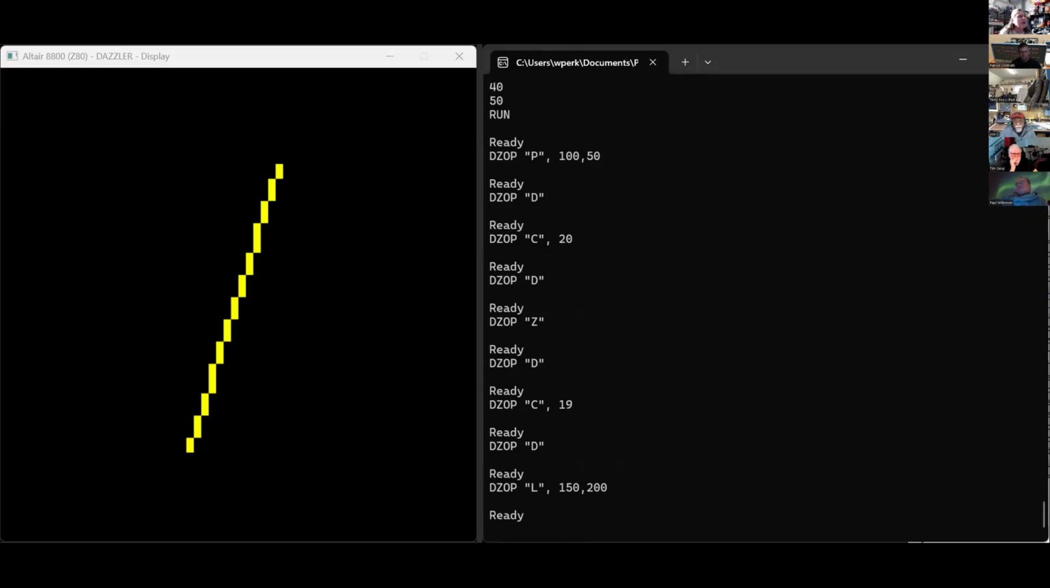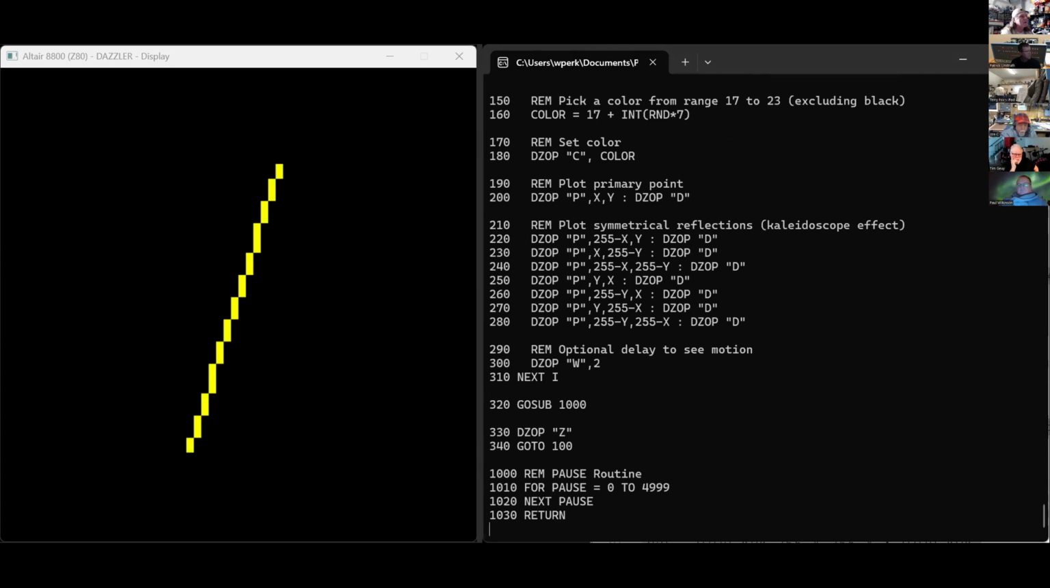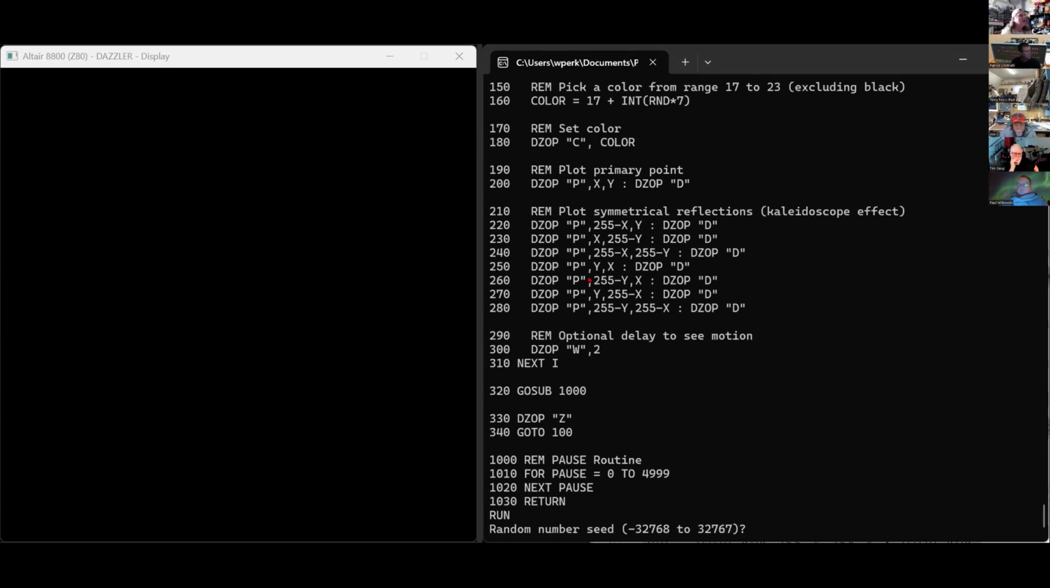This was the first demo program that Bob Ammerman created in DZZLER Basic. He sent me his first demo program to get me started, because he didn't have a manual for it yet. And those random numbers. Okay.